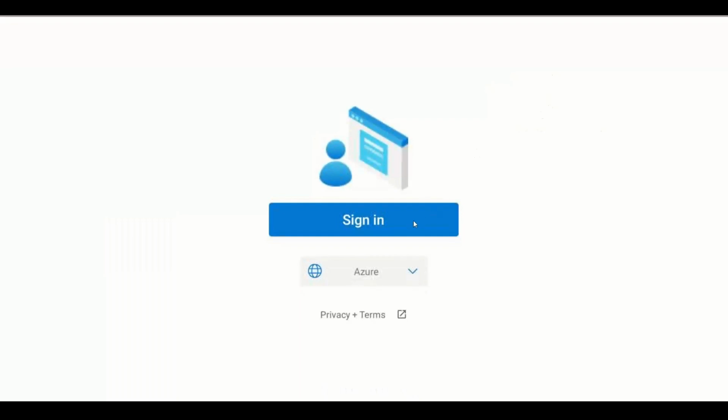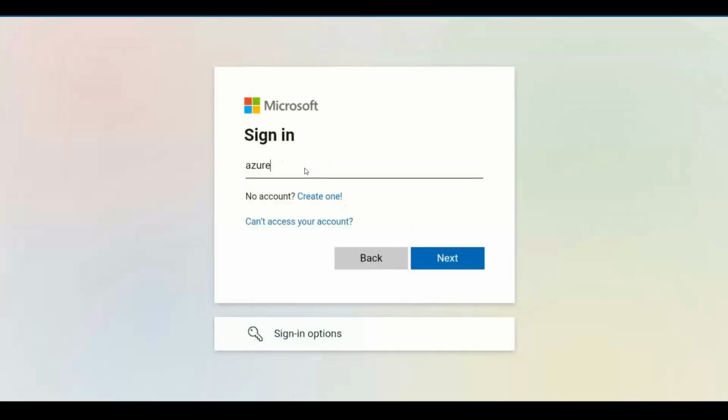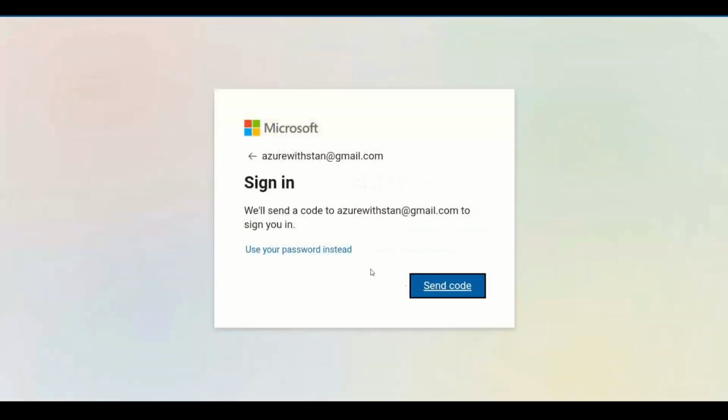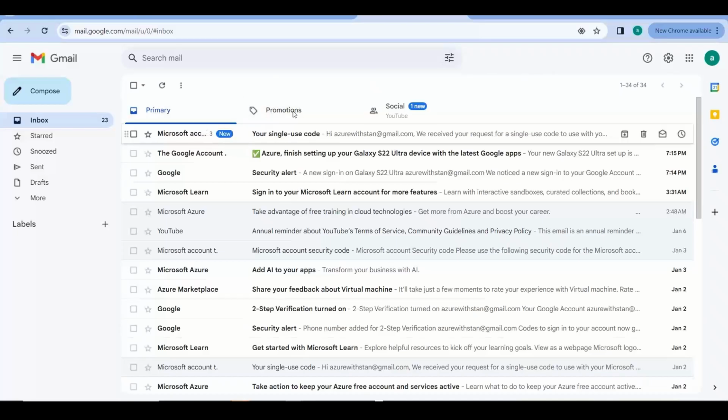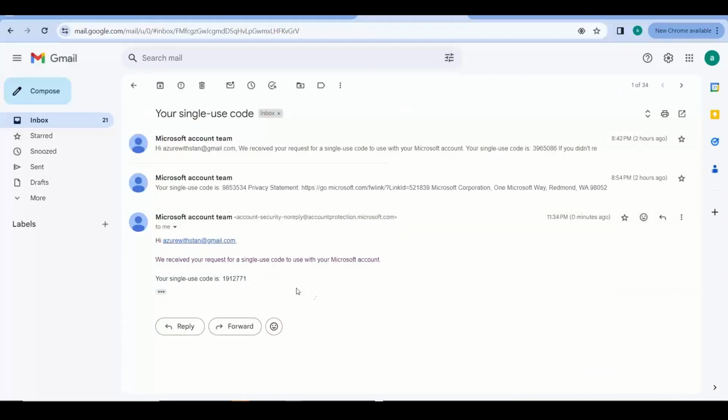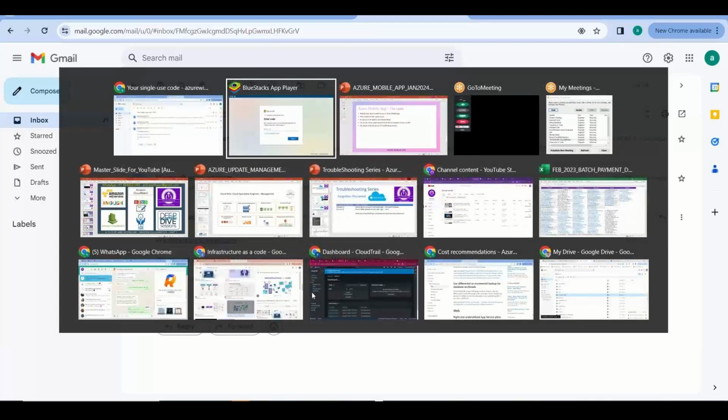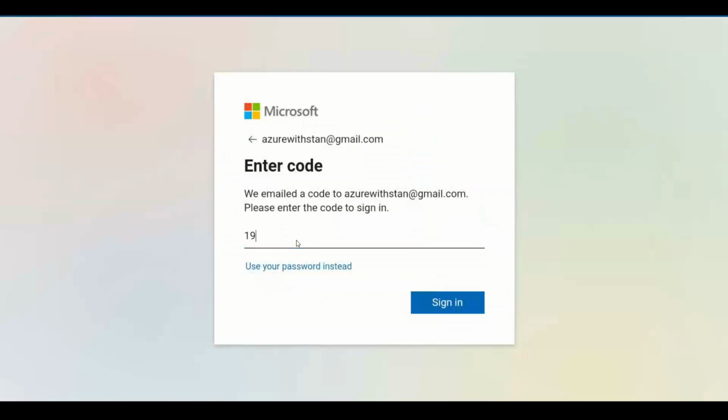So now, after the tour is complete, I'll just show how to log into Azure mobile app. So you can use your account, and once after you enter it, you can just enter the password, or you can just go and send the code to your account. Okay, so I've received the code, and then it is 1912771. Once after you enter the code, you should be able to log in to your Azure mobile app.